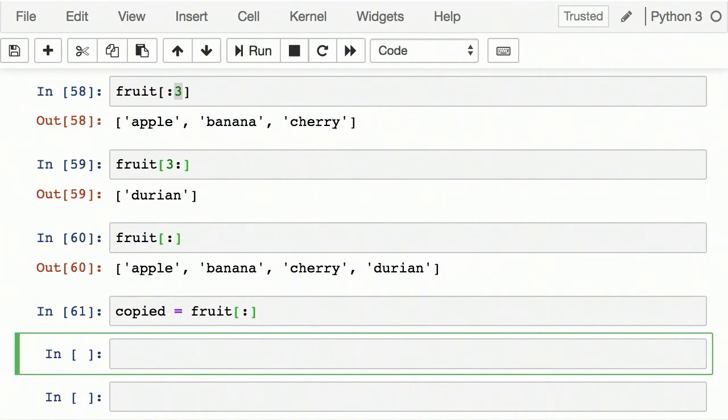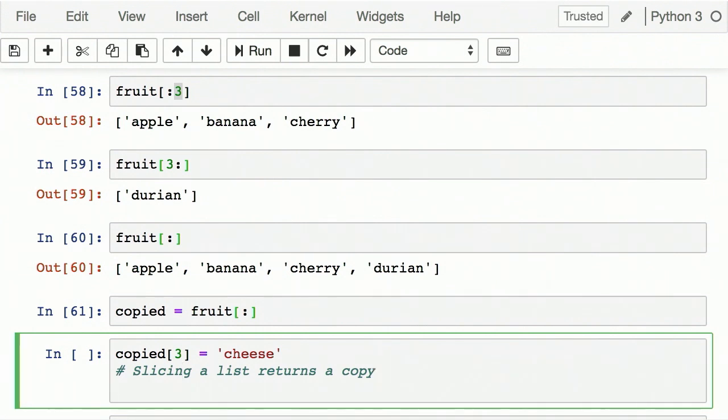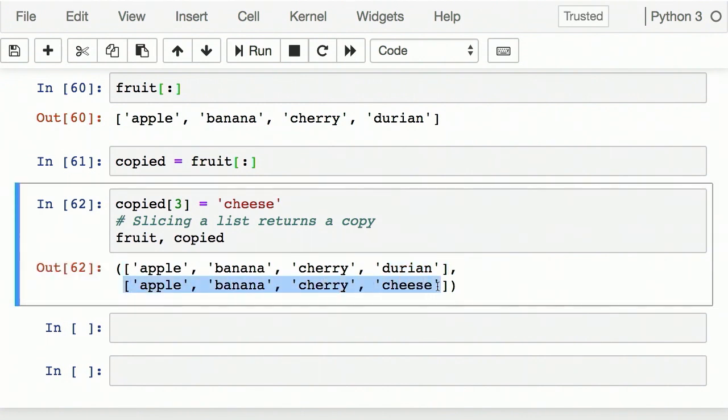And then what if we modify that copy? If we say copied 3, that durian, we're going to set that to cheese. And then we take a look at, let's say, slicing a list returns a copy. I'm going to spell slicing correctly. Slicing a list returns a copy. So if we look at fruit and then copied, we're just going to make a new tuple of those two so we can look at the values next to each other. We'll see that fruit was not changed when we changed the copy of that. There are actually 2 different places in memory.